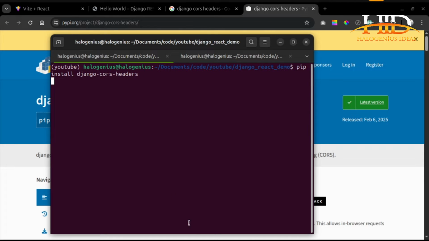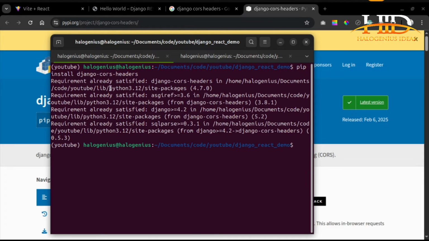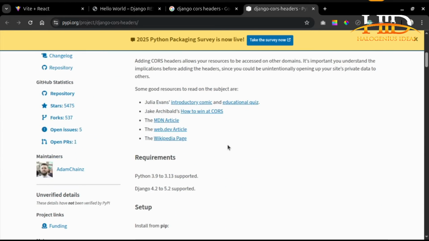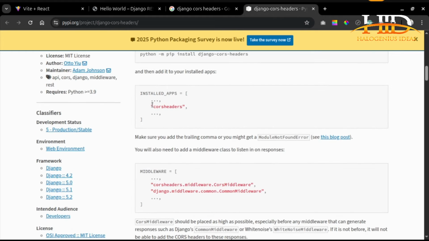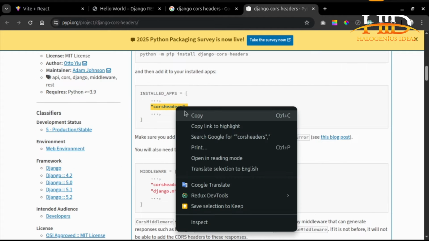Django course headers, so just give it some time to install. Mine is already installed, that's why it just did what I have over here. Then the next thing you want to do is to add course headers to the list of installed apps.